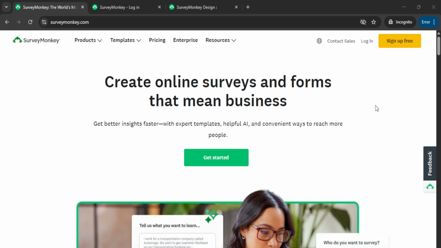Once you're there, you'll want to log into your account. Look for the login button at the top right corner of the page and give it a click. If you haven't signed up yet, you'll need to register. But assuming you already have an account, go ahead and click login.